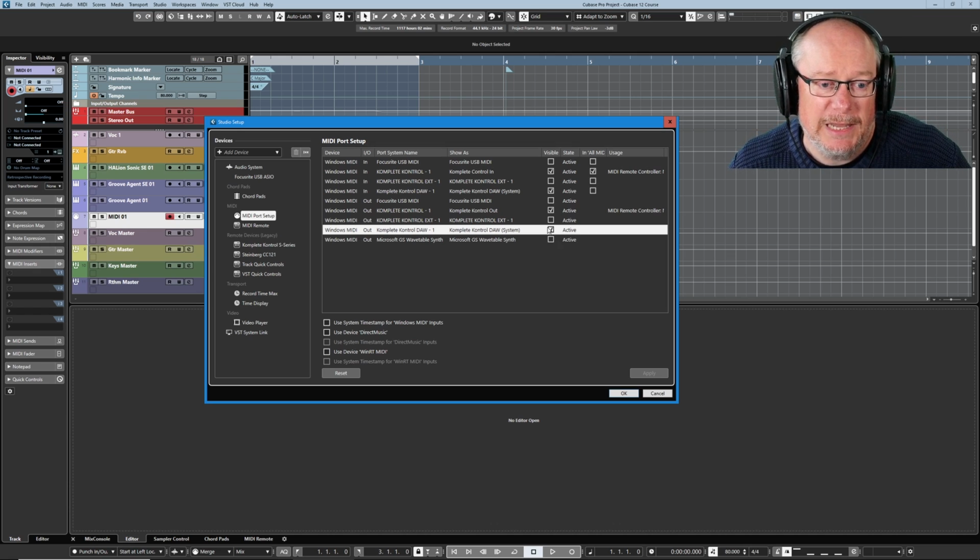Now, unfortunately, I can't make them invisible. I would like to just not see them anywhere in my system at all, but I can't do that. If I set the visibility flag to false, it's going to disable the port, and Cubase needs that port in order to be able to communicate with the device.